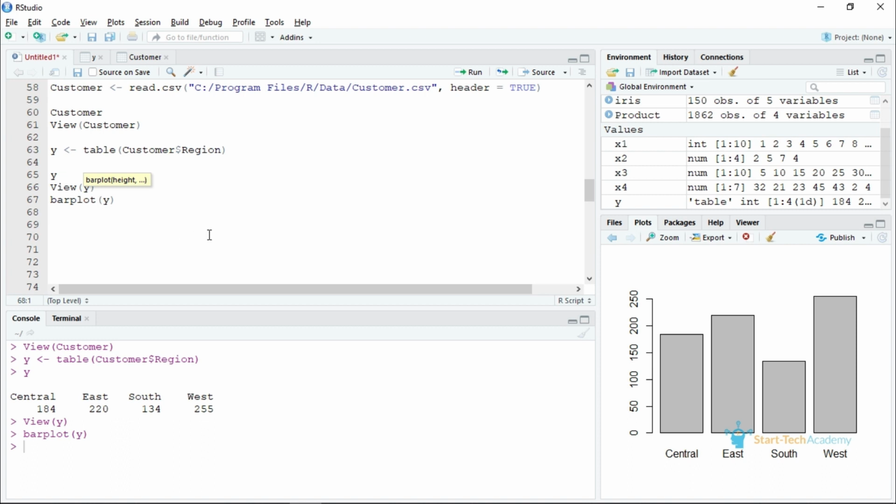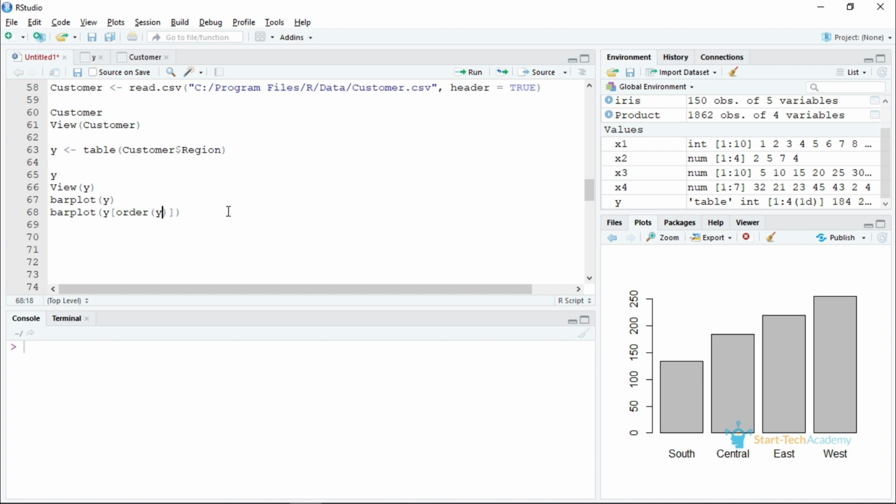So let us first arrange this bar plot in the order of these heights. To do this, we will write bar plot y, square bracket order bracket y. When we do control enter on this, you can see this is ordered in the ascending order. If you want to arrange it in descending order, you just put a minus sign in front of y. You can see that the plot is now in descending order.